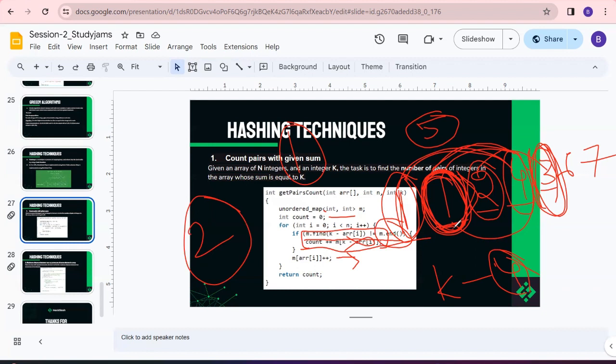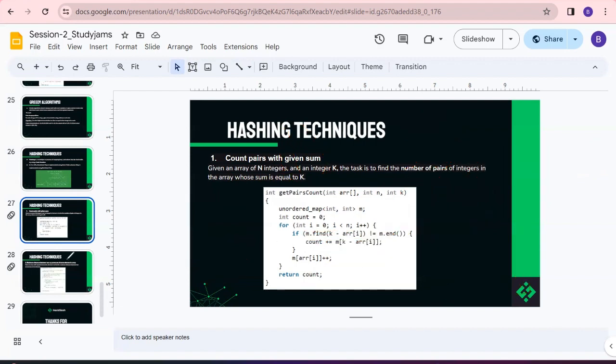Count plus equal to, means count is equal to count plus map of k minus arr of i. Whatever is the frequency of that particular element, that we are adding to the count. So this is the code for this problem. Now let's move on to the next question.